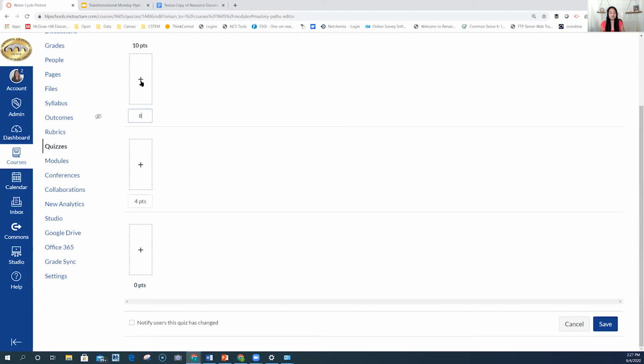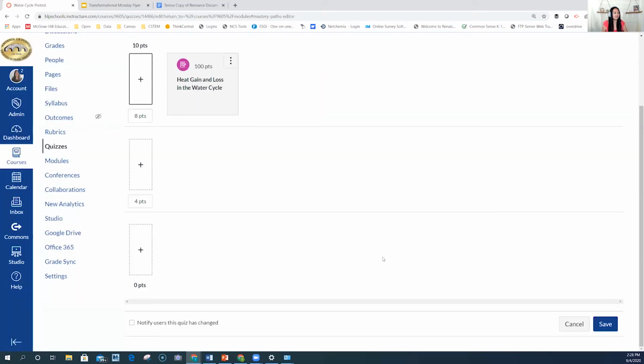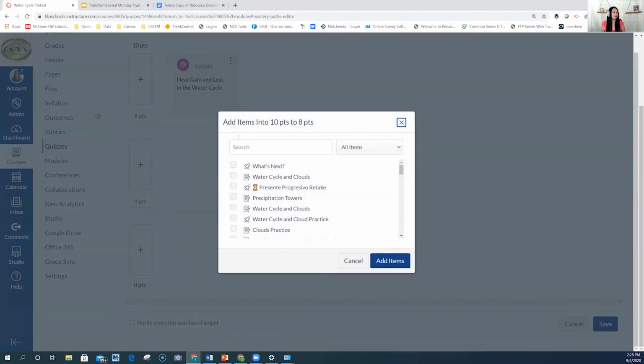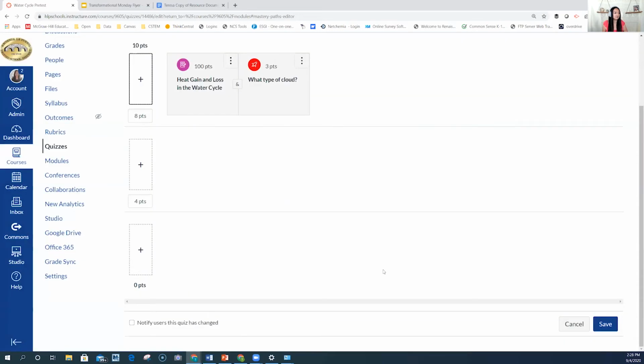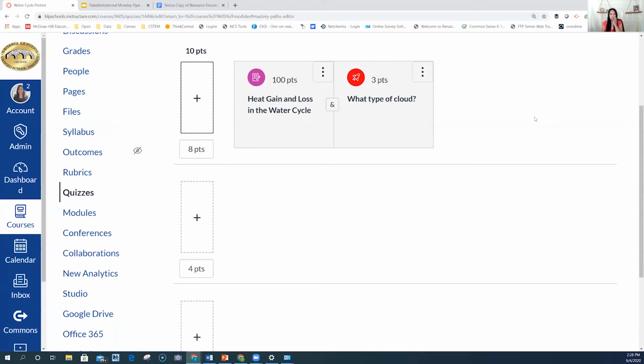So I'm going to click on the plus right above it, and I'm going to choose the assignment that would go there. And the assignment was called heat gain. Just trust me. Heat gain and loss. There you go. Add assignment. And then I'm going to add more. What type of cloud? I think that's what it was called. What type of cloud? And there it is. Okay, so I'm just going to make that bigger for you so you see what I just did. So go ahead and try that right now.